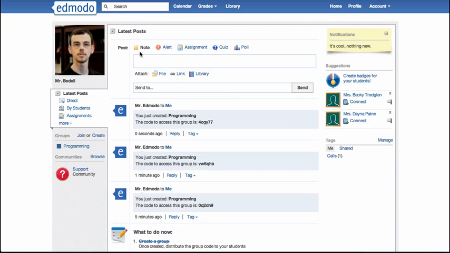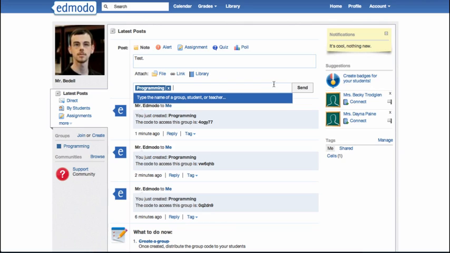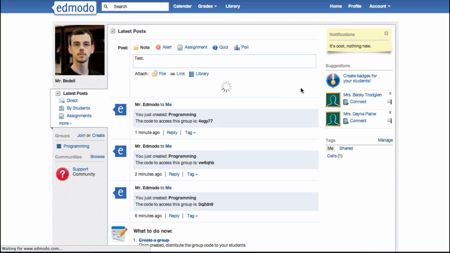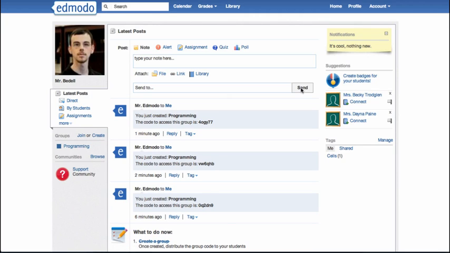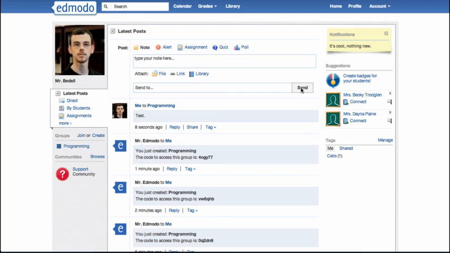When you post a note, it comes up in real time. So I'm just going to type test, for example, and you're going to type the group, so programming. You can send it to all my kids. You could type in the name of one specific student to send just that student a message. I'm going to hit send. Now with a note like that, it'll show up for everyone because I sent it to the whole class.